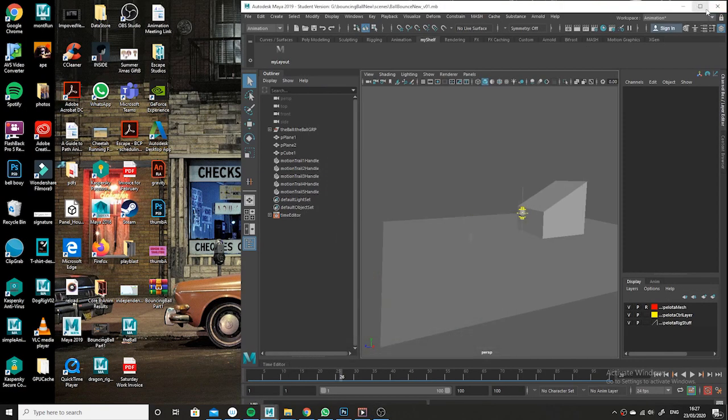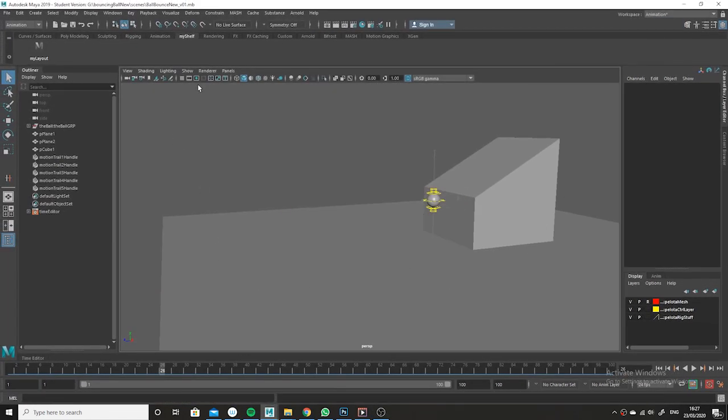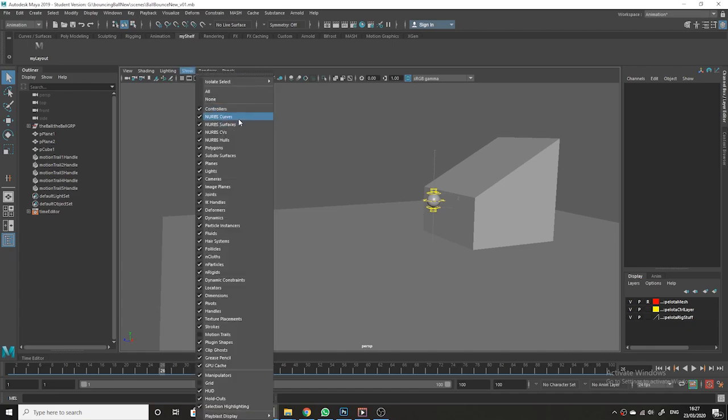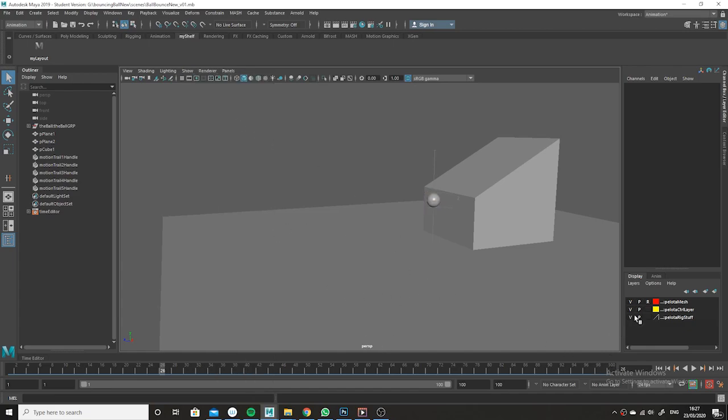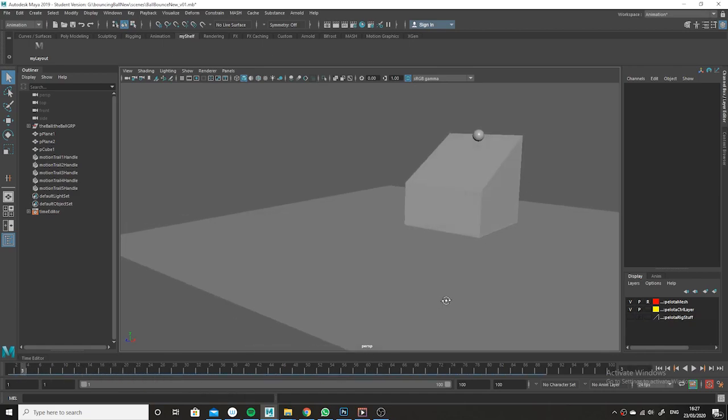Okay, so we've done the translations on this ball, but we haven't done any of the rotations yet. The rotations are quite easy, so here we go. We've got the ball sliding down, you've got a kind of bounce and a bit of a roll.